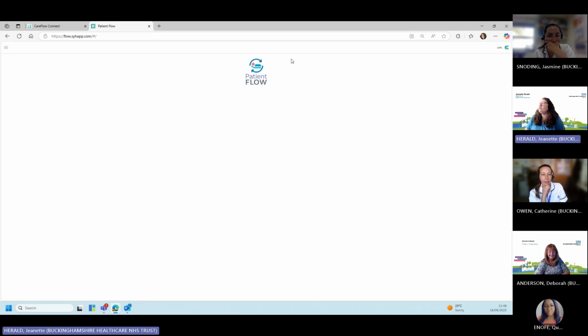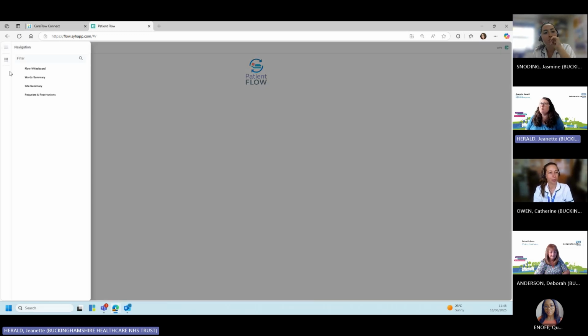Okay, so then you've got your Patient Flow. Over here on the right-hand side, it's your account section. This is where you would go if you want to enable a pin and set a pin, so that way you don't have to type in your password the whole time. And then over here is your menu bar, and you're going to want to go for Flow Whiteboard.